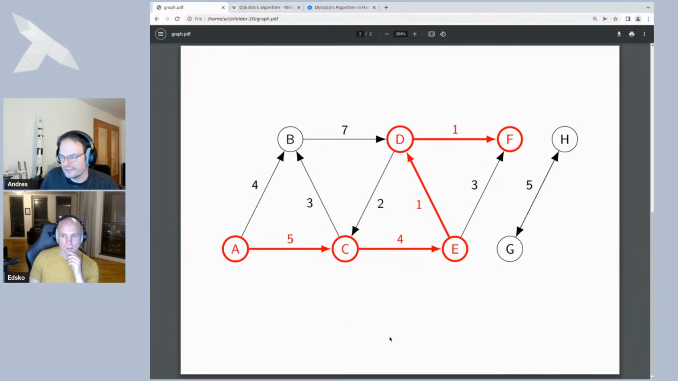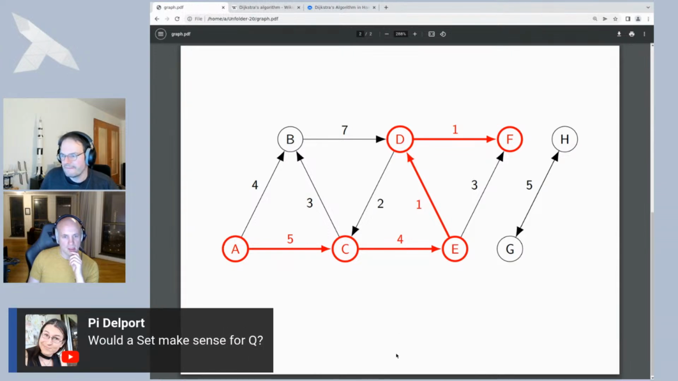I'm not sure whether we have any questions. That would be nice. There's one question: would a set make sense for the queue? So maybe you can say, you mentioned that we could choose a different data structure. Maybe you could say a couple of words about what would be a good choice.